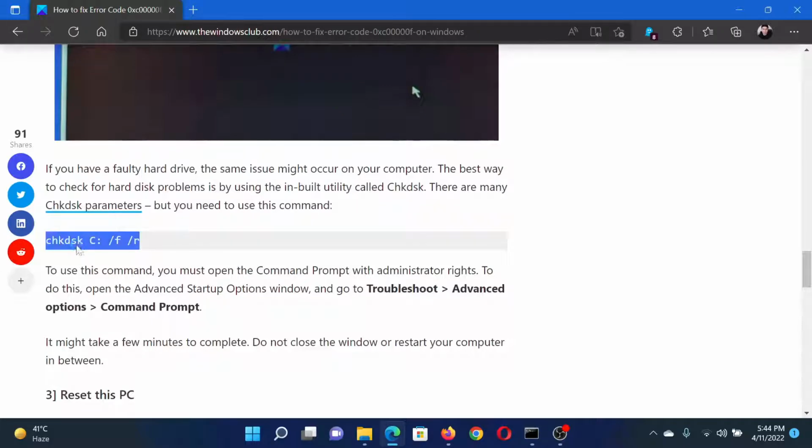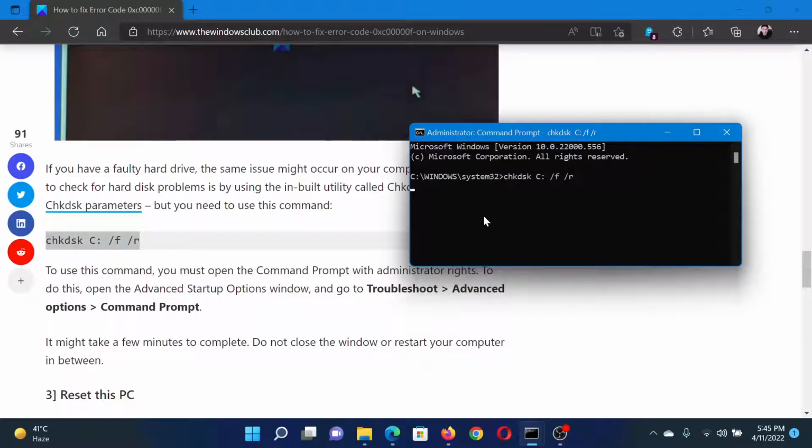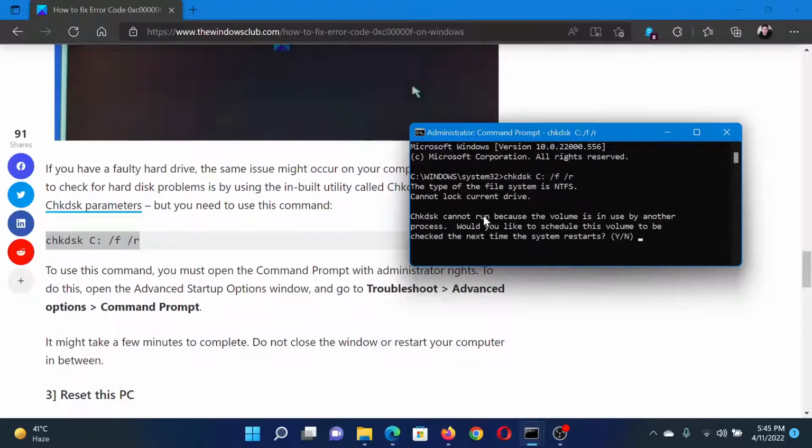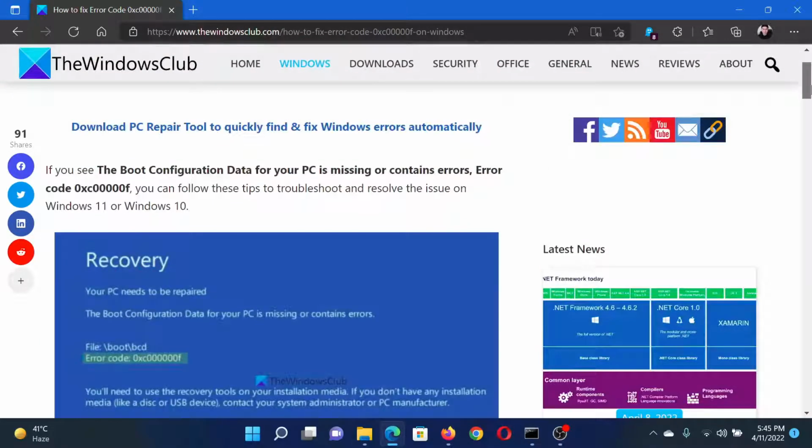For this, copy the command mentioned here and paste it to the elevated command prompt window, or if you're not able to log in, then you will have to type it yourself. Isn't this easy and interesting?